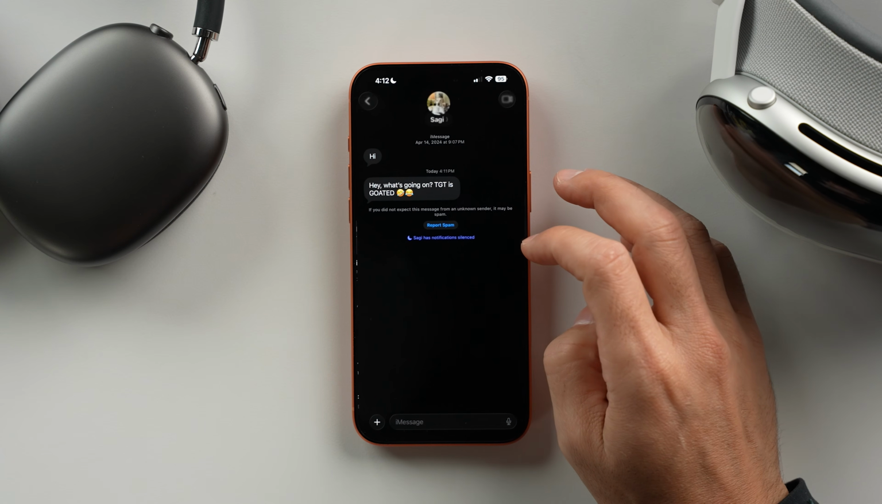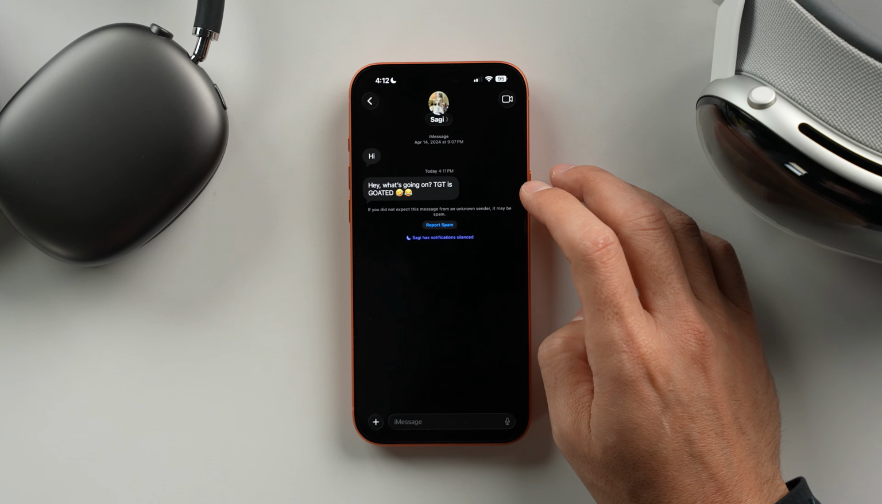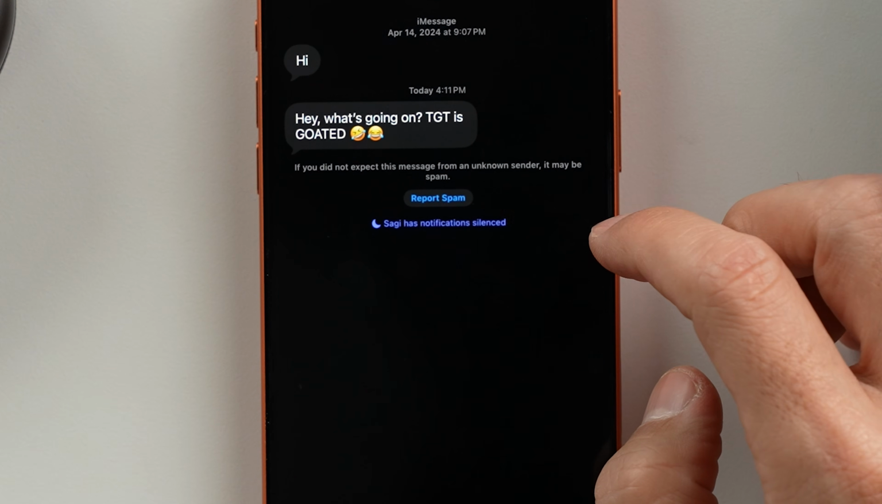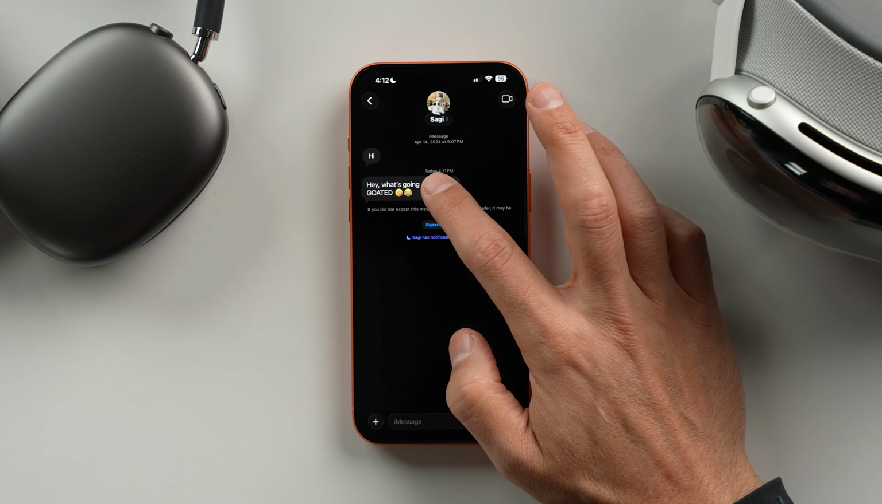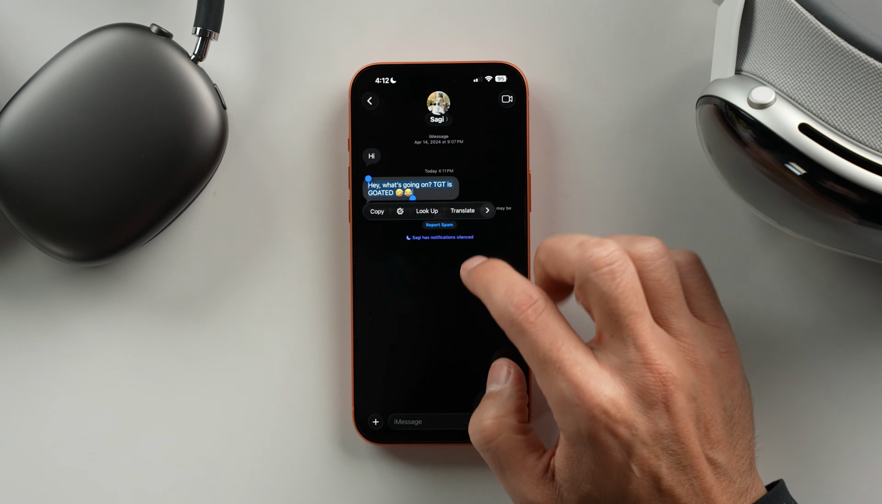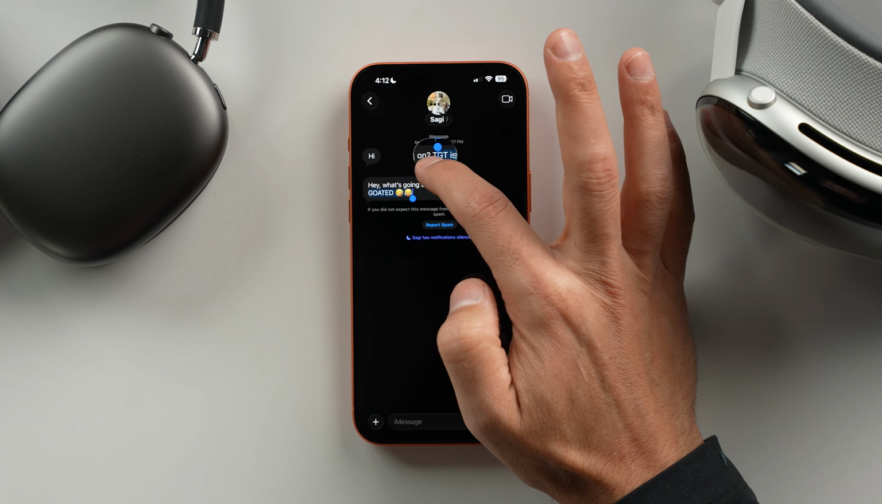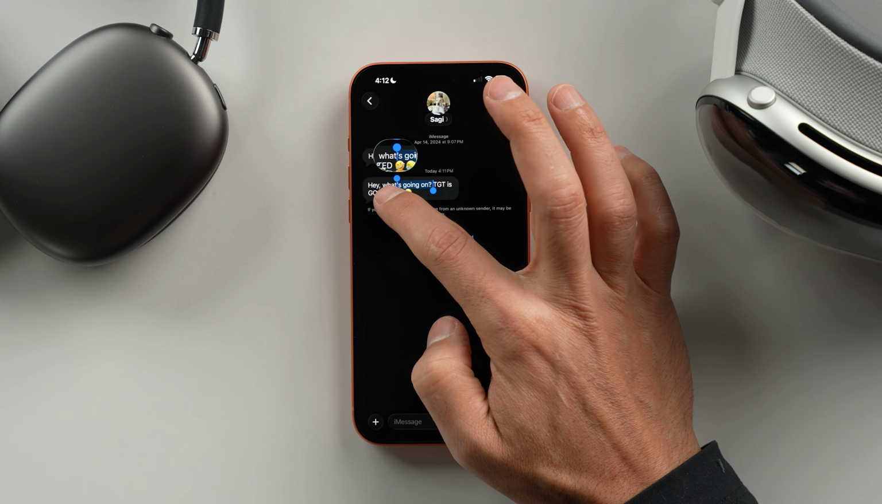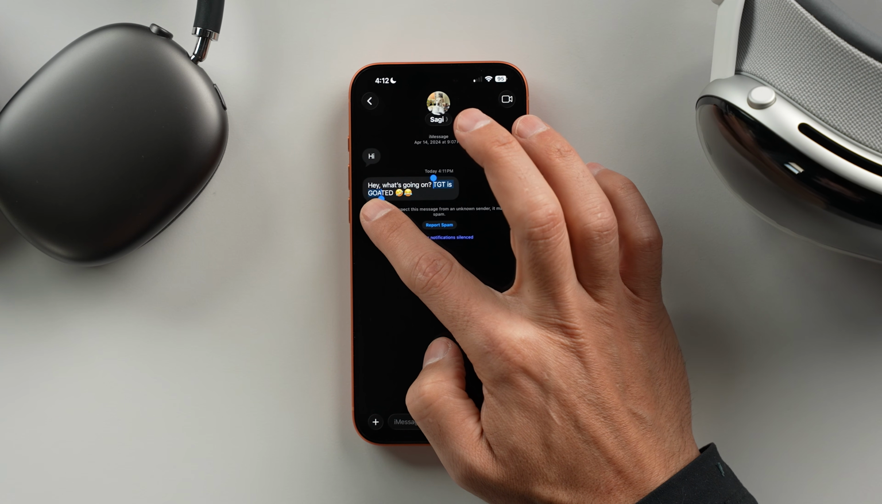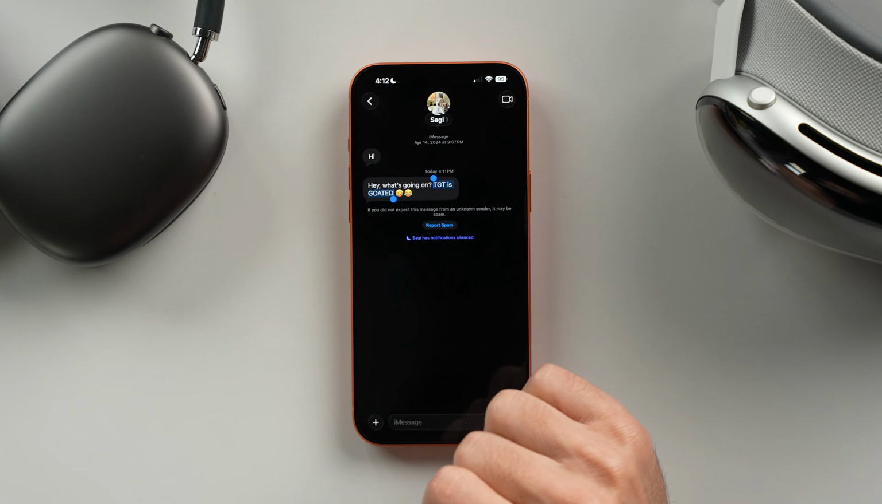Now, with earlier versions of iOS, if you tried copying a message on your iPhone, iOS would just copy the entire thing, whether you wanted it or not. With iOS 26, you can finally copy just a specific word or a single sentence. So for example, I just want to copy "TGT is goated" from this message. To do that, just long press the message, tap select, highlight what you want, and then hit copy.